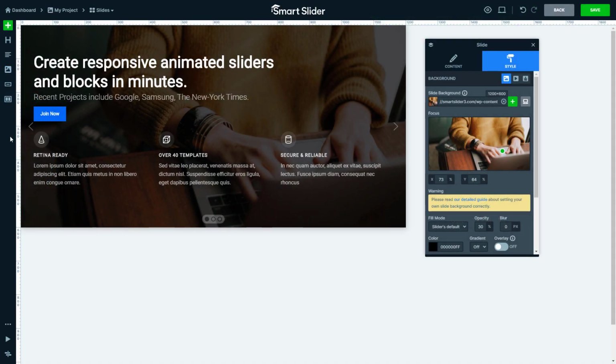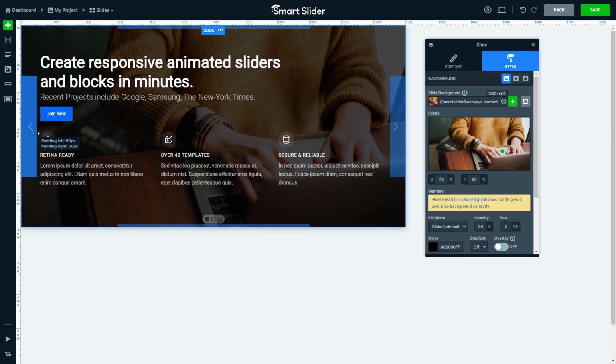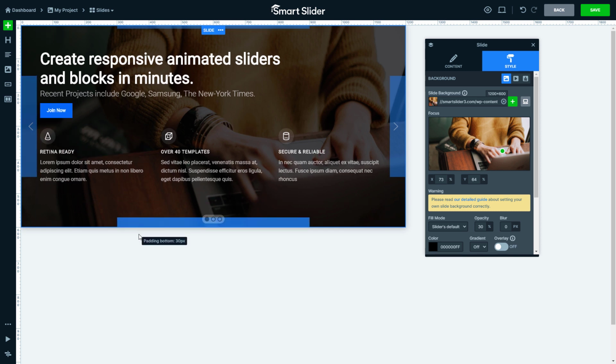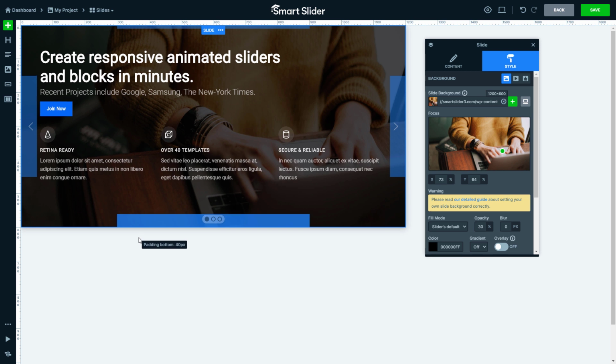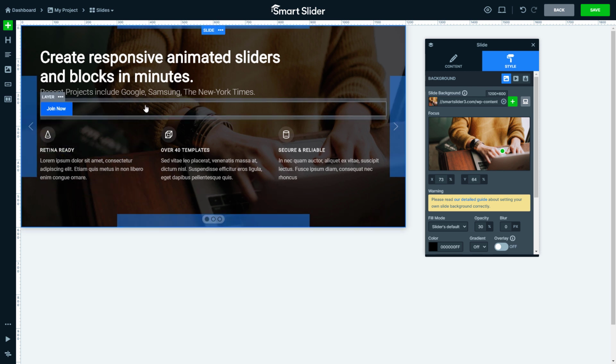There are many ways to create space around your layers. The first is the padding, which you can find on the slide, content, row, and column layers. Add padding to the slide to avoid that the layers overlap the arrows or bullets. Use the Shift button to set both sides at the same time. In the editor, a blue area marks the padding or margin on the active layer. On the not active layers, a gray area shows the spacing, like the margin around this button.